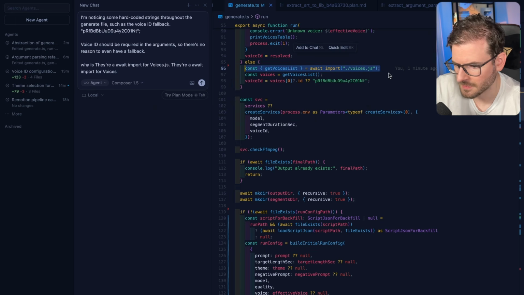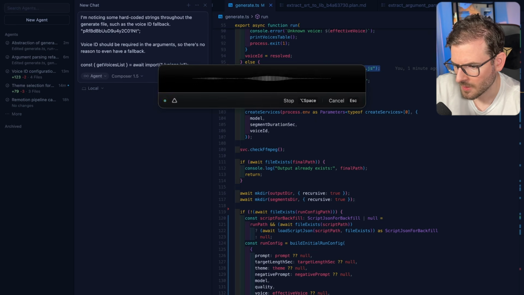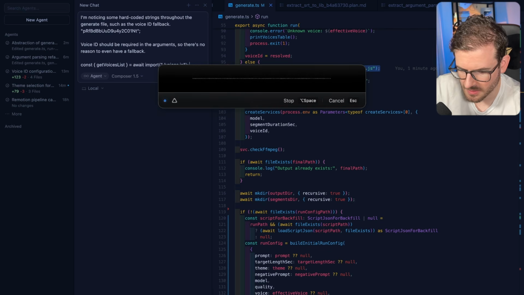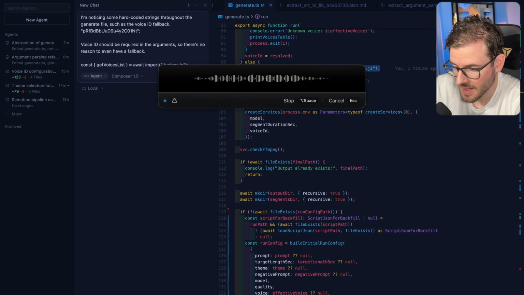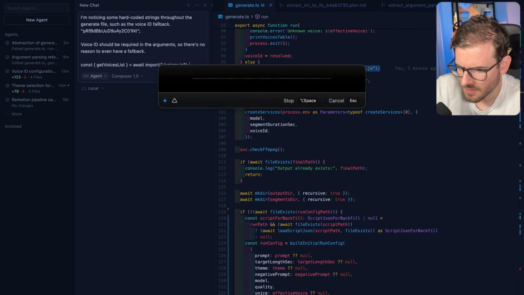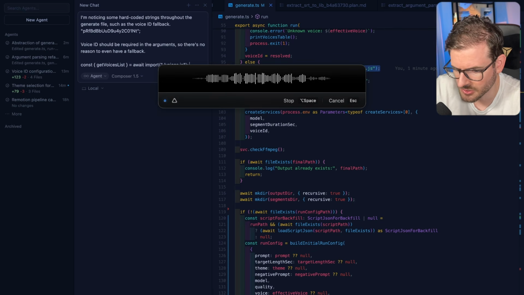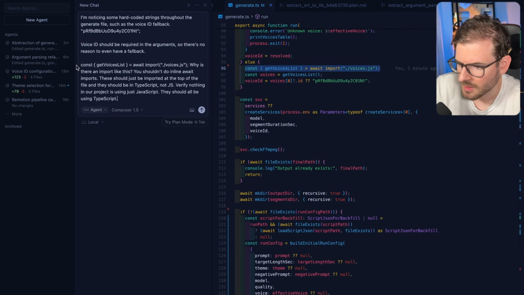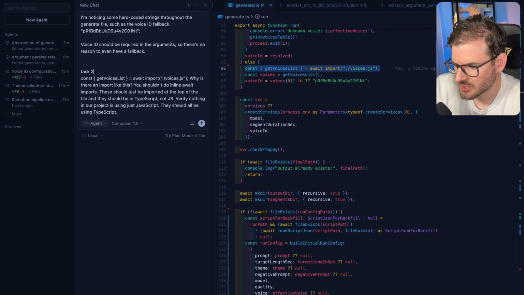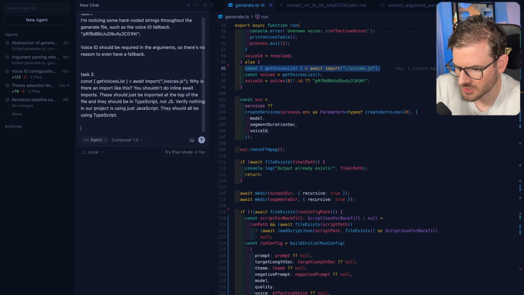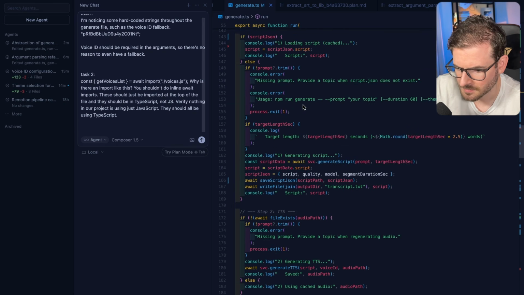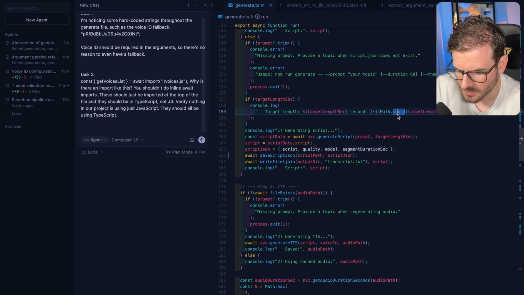Let me redo this. Why is there an import like this? You shouldn't do inline await imports. These should just be imported at the top of the file, and they should be in TypeScript, not JS. Verify nothing in our project is using just JavaScript. It should all be using TypeScript. Okay, I'll go ahead and say task 2, task 1. I'm going to convert this to a plan mode in a second, but just doing this type of thing also helps. Let's see. Target length seconds, Math.round 2.5 words.